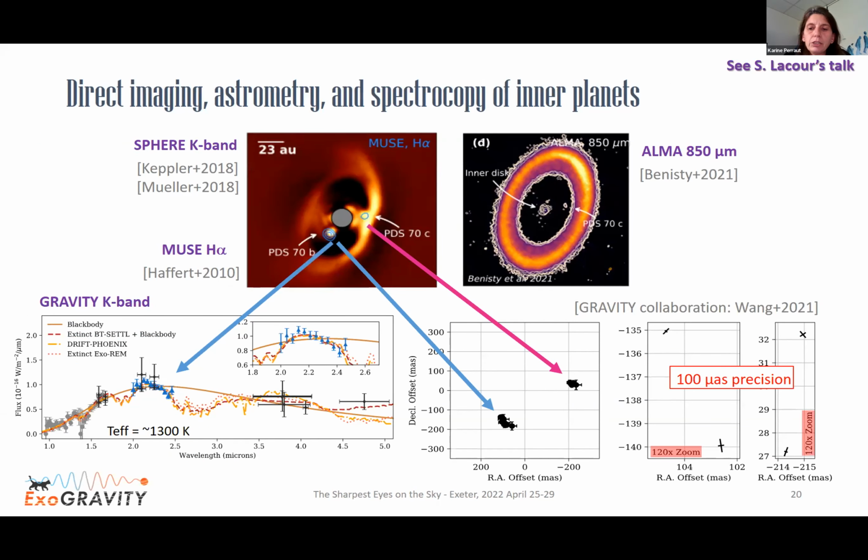Okay, I will finish with the famous case of PDS 70, whose planets have been directly imaged, as seen on the top of this slide. So here on the left, you have the SPHERE image in color. You have the H-alpha contours in blue obtained with the MUSE instrument. And on the right, you have the ALMA image, so with the planets b and c.